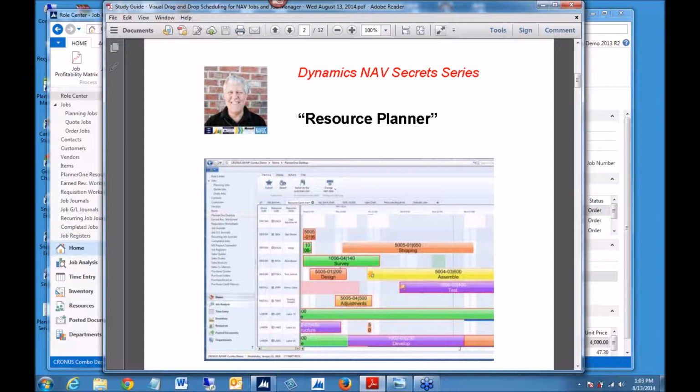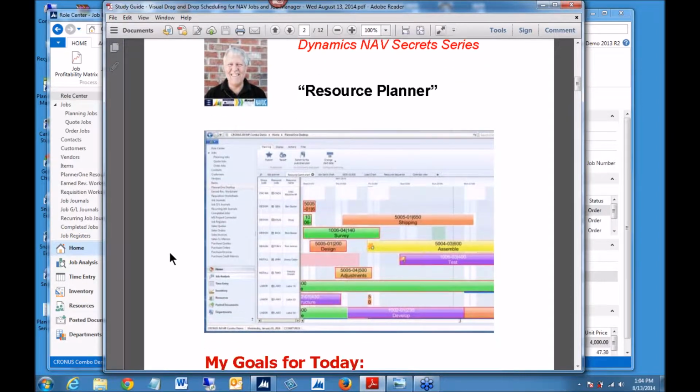Actually, that's an older picture, but it's a pretty good representation of what we will be covering. And I'm going to show you how this gets generated. You can probably notice right here in the picture that it is totally embedded right in your NAV software. That's one of the great advantages of this particular scheduling solution: it's right here in your NAV software.